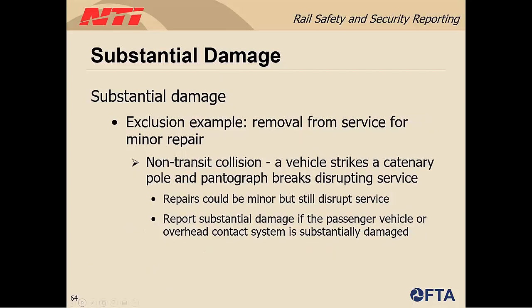Continuing with the example of exclusions from service for minor repairs, in a non-transit collision where a vehicle hits a catenary pole disrupting service, the repairs could be minor but still disrupt service significantly. Agencies should report substantial damage if the passenger vehicle or overhead catenary system is substantially damaged as a result of the event.